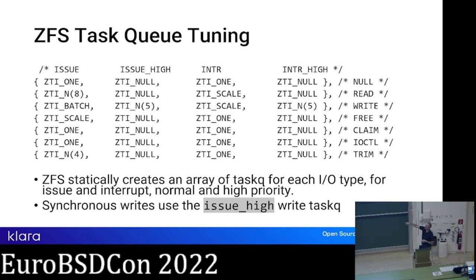But the queues you have is the issue queue, so that's where we're trying to go and do some work. And then we have a high priority queue. So if the work you're trying to do is really important, we don't want to wait in line in the normal issue queue. We have a priority lane, like at the airport. Then there's the interrupt queue, which is once the work is done, you have to come tell me that you're finished. And that's where that goes. And there's a high priority queue for the interrupt as well. So each of those 4 queues for each type of I/O in ZFS. The null type, which doesn't do anything, so we don't really need to talk about. We have our reads and writes, frees, claiming space, ioctls, and trim, and so on.